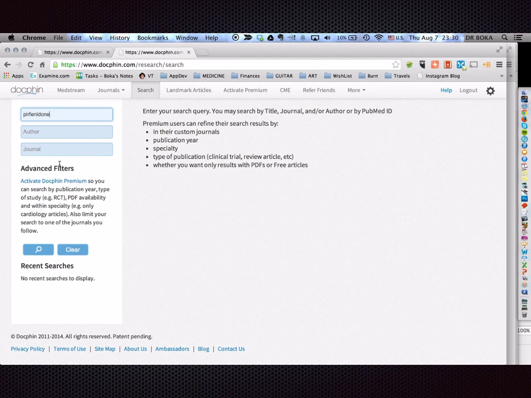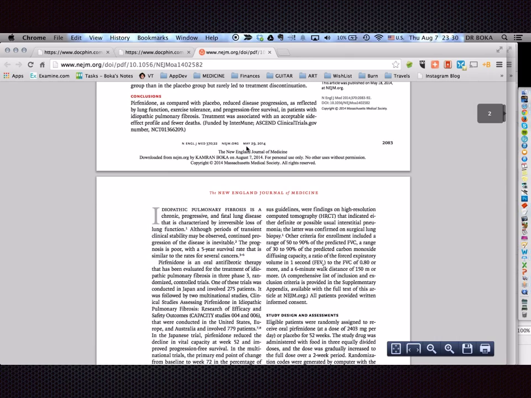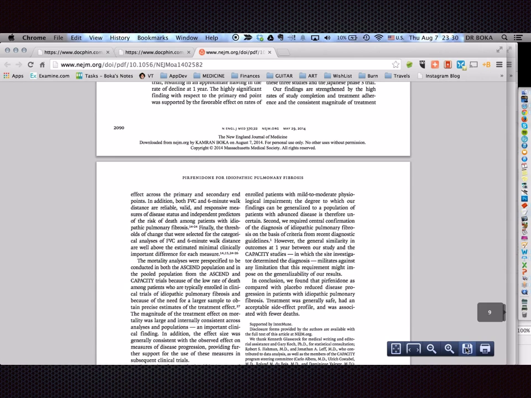If you're interested in something, a quick keyword like pirfenidone, which from the ASCEND trial is a new medication for idiopathic pulmonary fibrosis, you can just do a quick search and you can see how quickly the PDF came up. Now remember, I've only logged in one time with this. I haven't had to go to my library access and do a remote login since I'm not at the hospital right now.